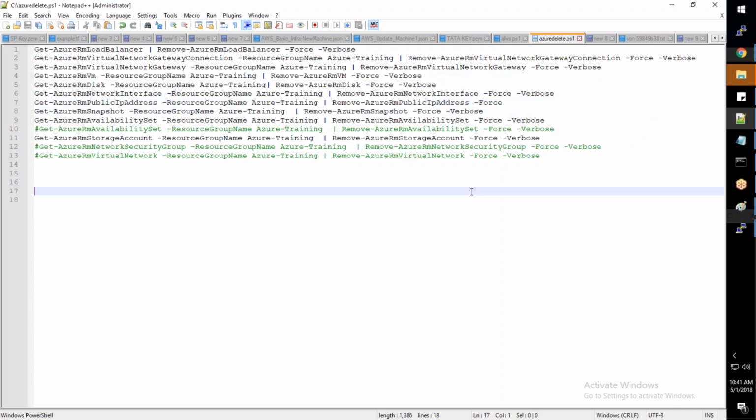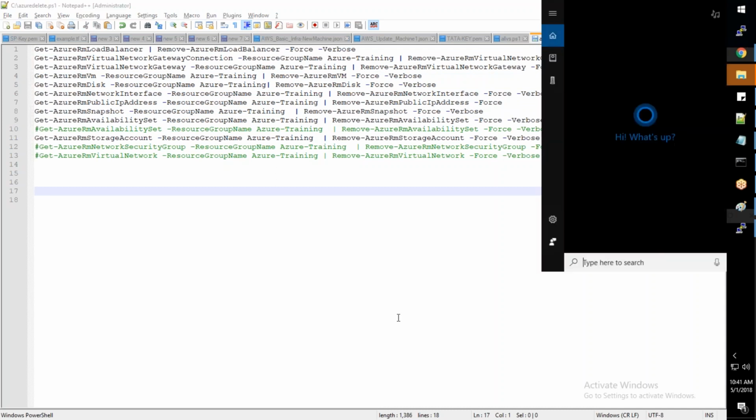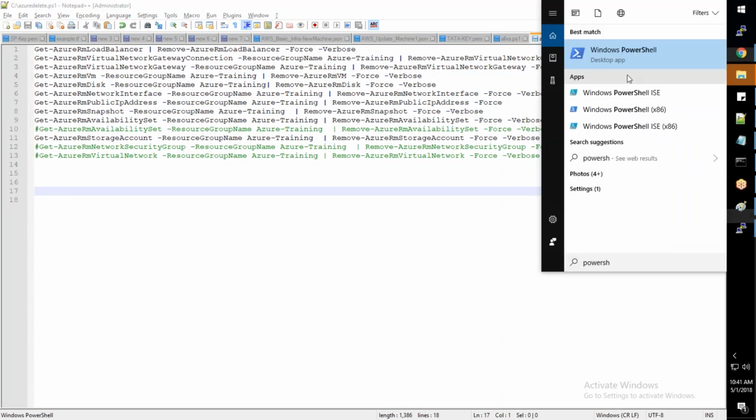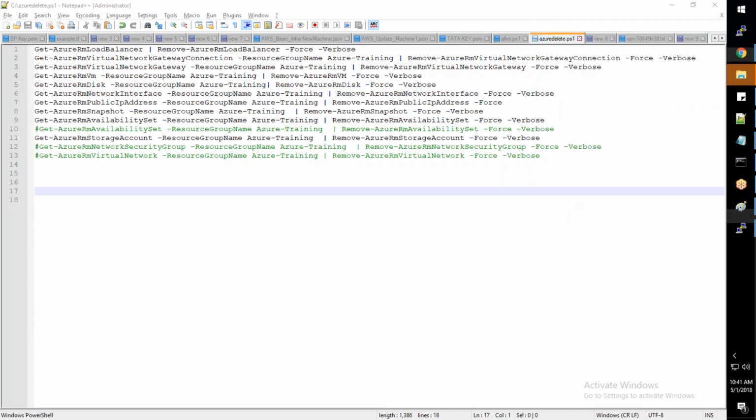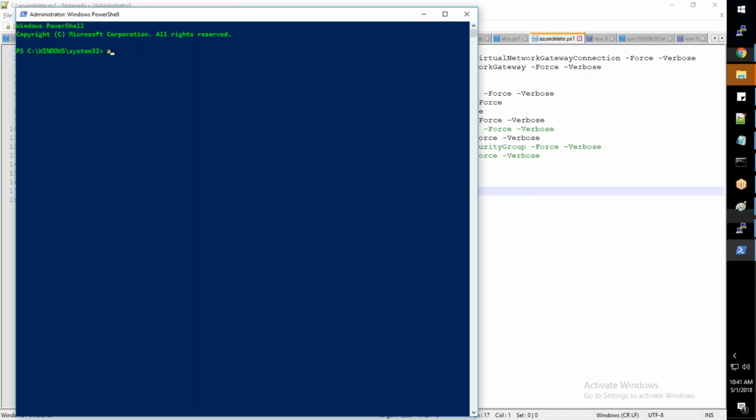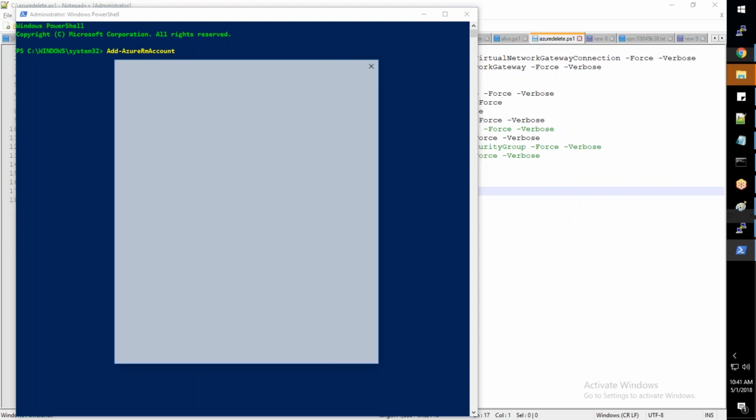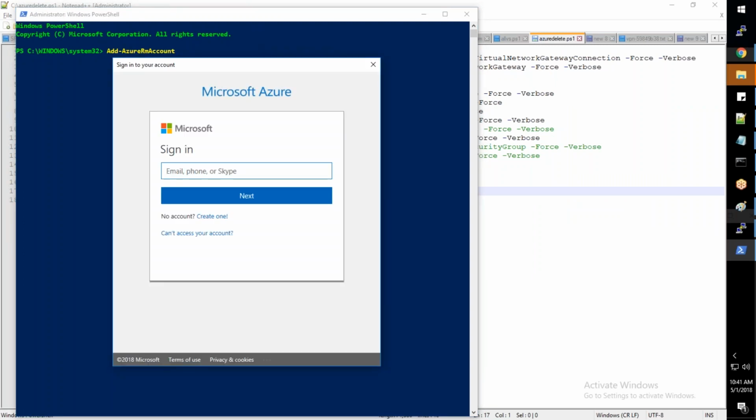So how am I going to run this? Does it really work? For that, I'm going to open PowerShell, right click, run as administrator, and add the Azure RM account. By default this won't work for you because you need to install the plugins. I'm going to show you in the next class when we talk about servers.